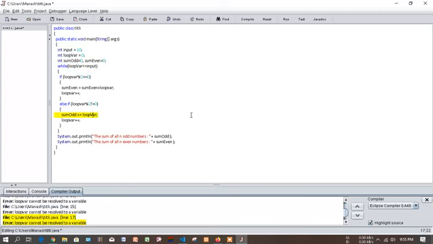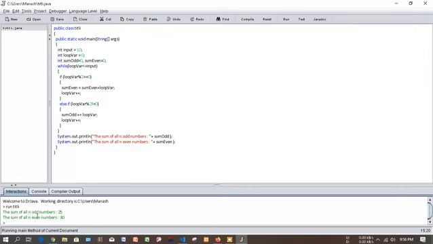Each and every time I have to increase loop var in the odd branch also. Now compile. This one is not updated. Loop var, this one also. Now compile it. Compilation completed. Now get the output. Run. I got the output.